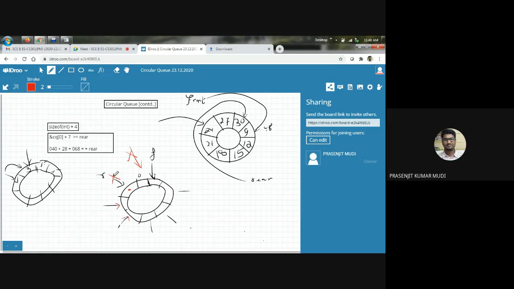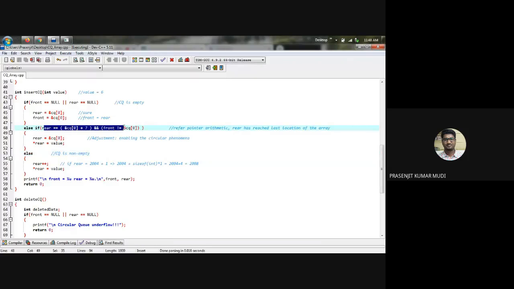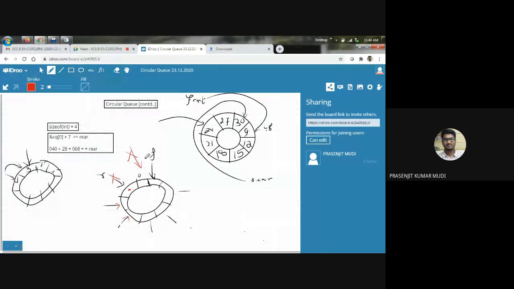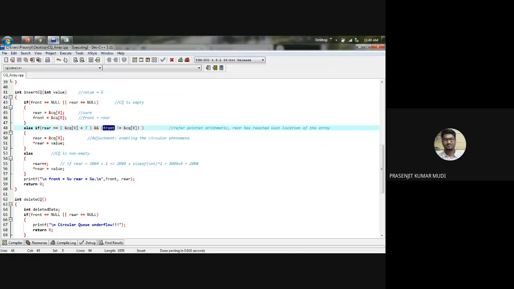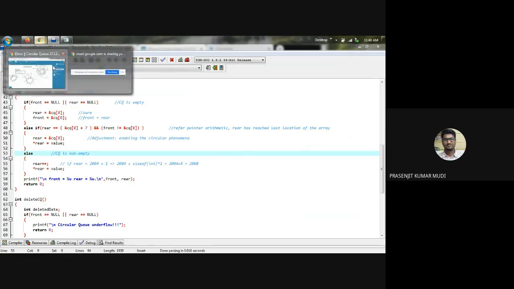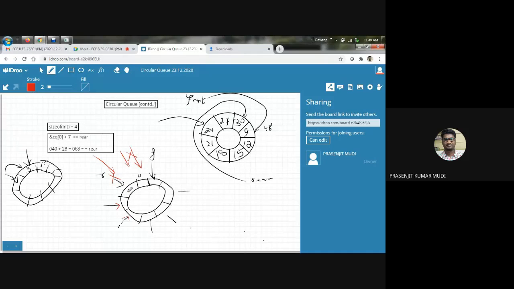But if this condition is false due to this phenomena that front is not pointing towards zeroth location, something like this, but rear is pointing towards this location or this location, then it's a suicide. Why suicide? If rear is pointing towards this location, it will go under else part and do rear plus plus. So it has reached the last location, right?